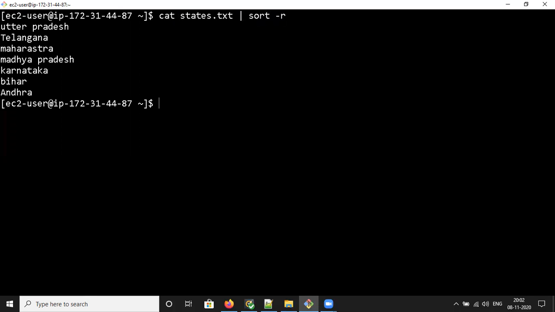Or reverse order. See, it is going to sort in the reverse order. And even if you want to search in the specific content of a file, you can use the grep command. Grep command is mainly used if you want to find out any file or where it is available, the path of that file. You have to use grep.